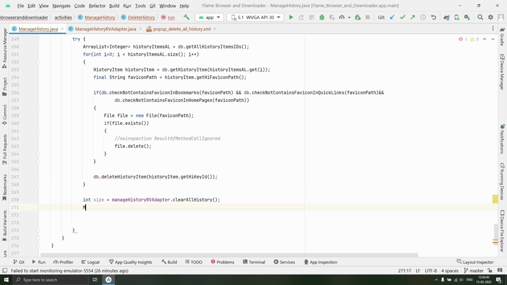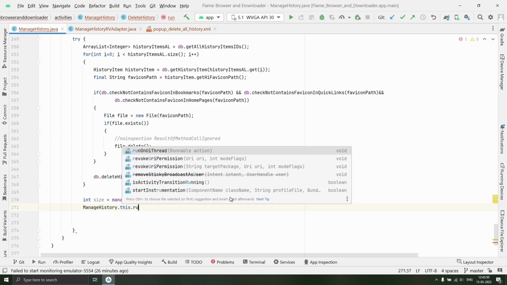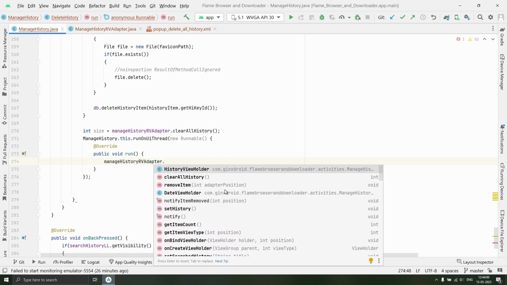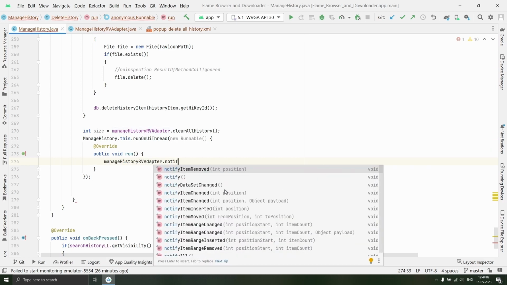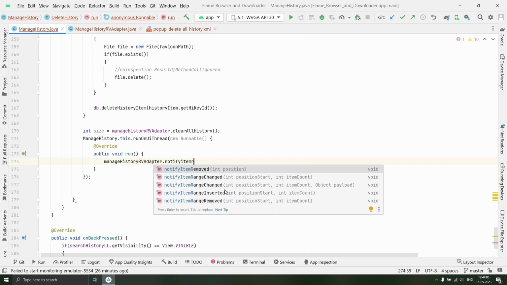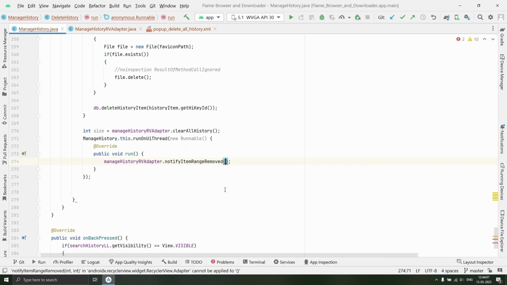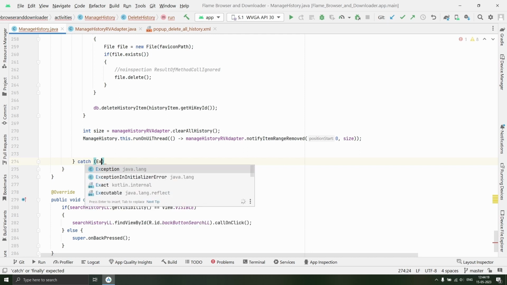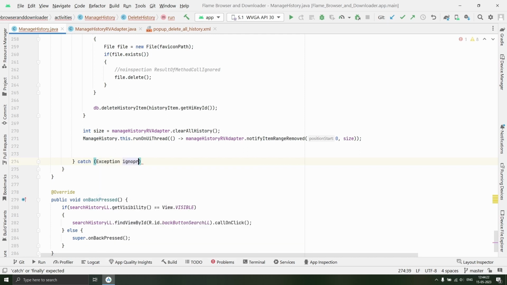Now after storing our size we will call manage history dot this dot run on UI thread with a new runnable, and we will call manage history RV adapter dot notify item range removed from 0 to size. This needs to be called on the UI thread, hence we call that on the UI thread. Now we will ignore any exception if it occurs, so we'll rename it to ignored.